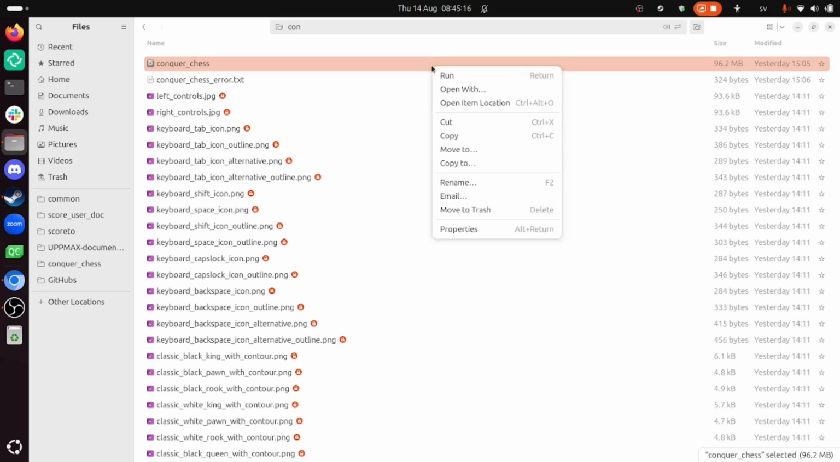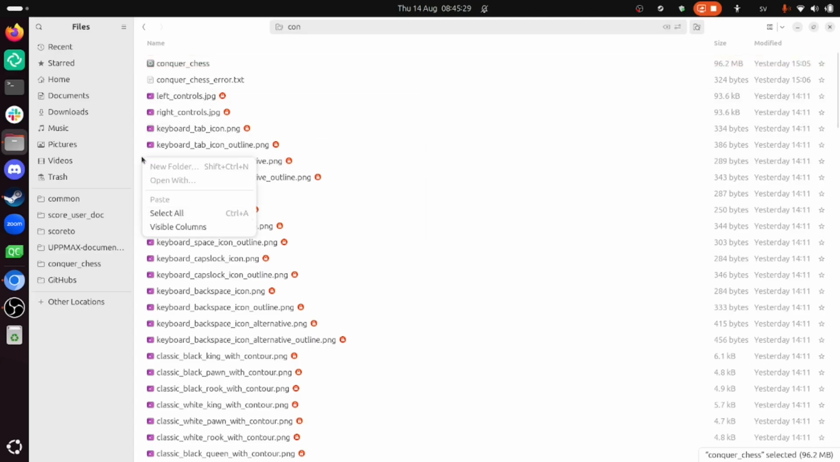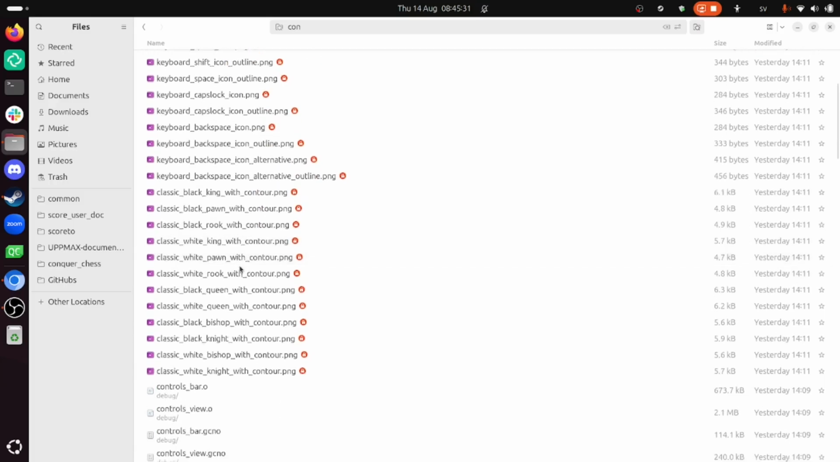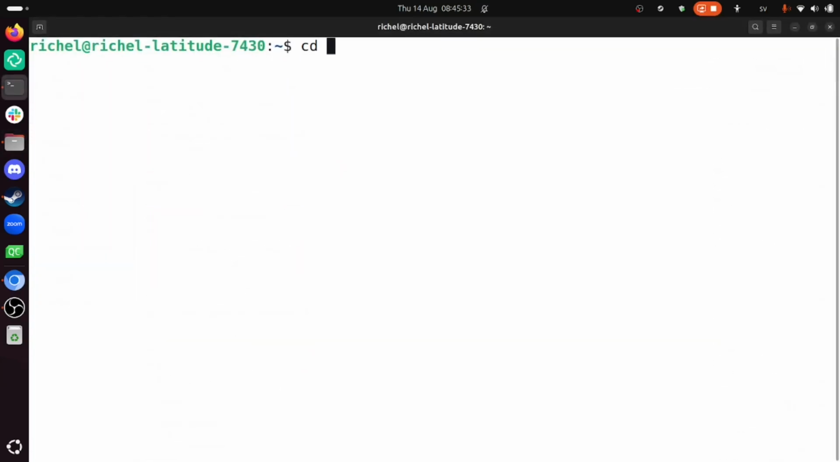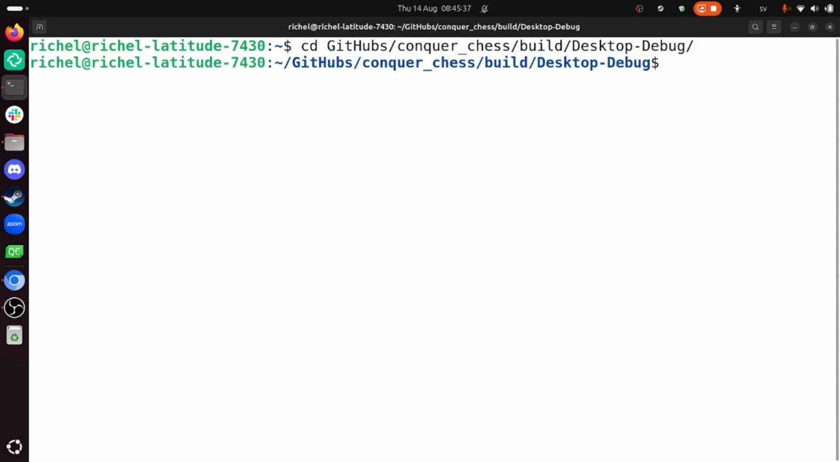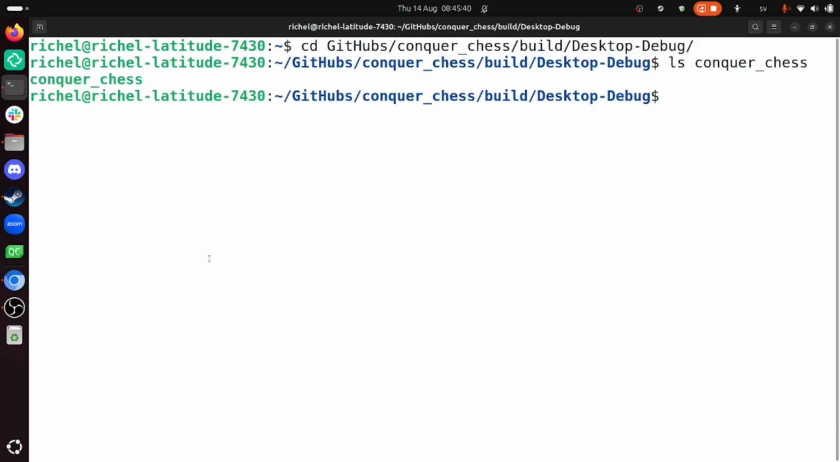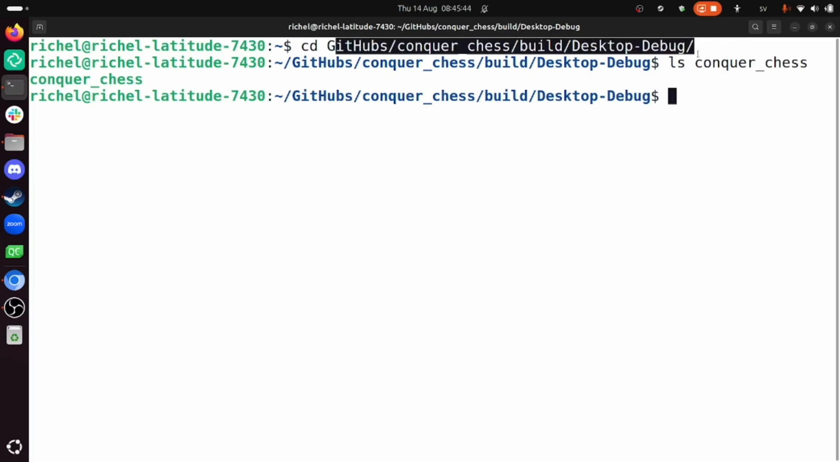So I do right mouse button, compress, move to rename email, property. Well, I cannot pick this apparently. So what I'm going to do, I'm going to go to the terminal, and I'm going to zip it there. cd githubs conquer chess build debug there. So it is here. I've just checked it. I went to the right folder. I checked if it's there. We've seen it was there, and I'm going to zip it.